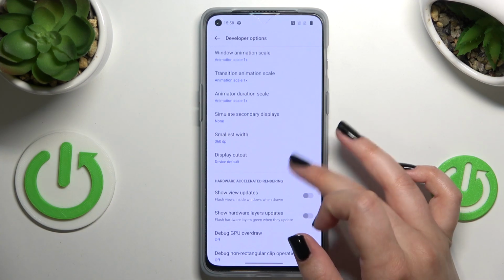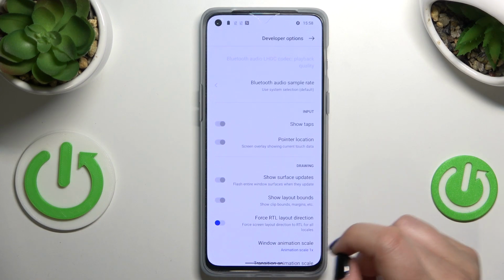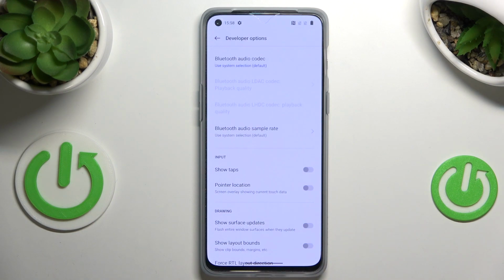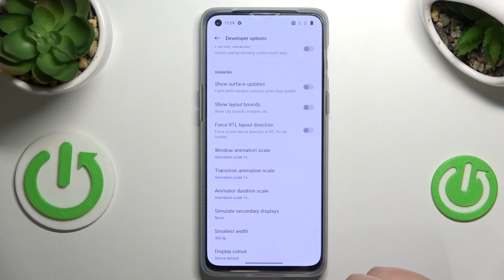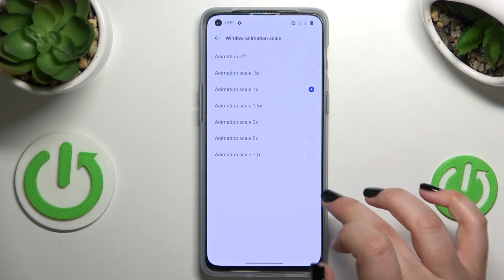So if you'd like to turn on the option, all you have to do is to simply tap on the switcher on it, and as you can see it will be immediately activated and applied. Of course you can turn it off the same way. If you've got the options without the switcher, like for example here in the window animation scale, just tap on it in order to open much more settings.